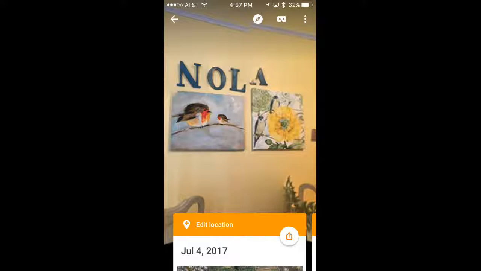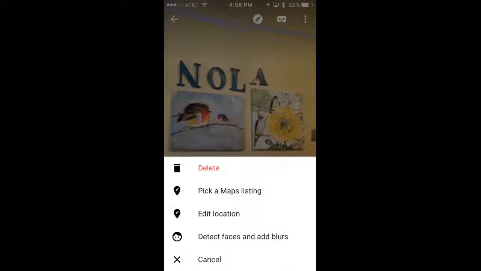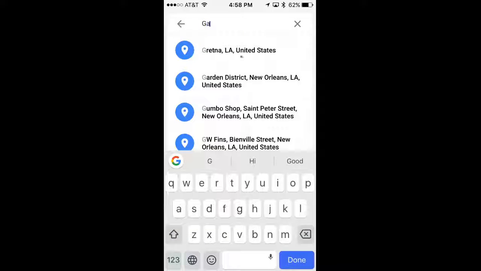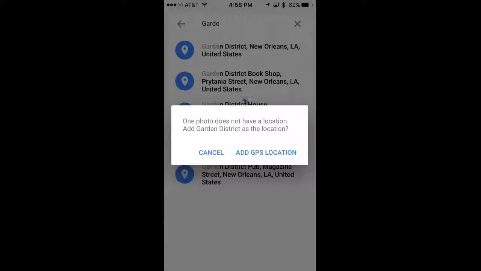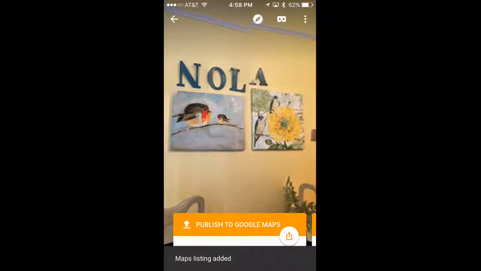Now if I wanted to add this image to Google Maps, I'd need to make sure that it had a location tag. So right now it says edit location, but it's got the date there. The three little more options up by the cardboard, if I select pick a Maps listing, I can search for the place that I am. So I'm going to search for Garden District, New Orleans, Louisiana, because that's where I am right now. And I can add that GPS tag.